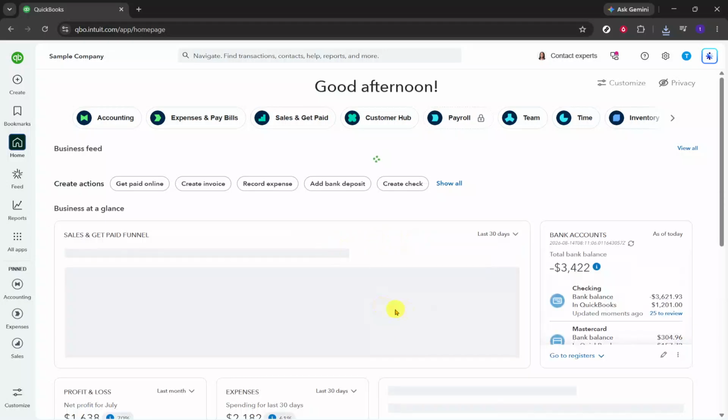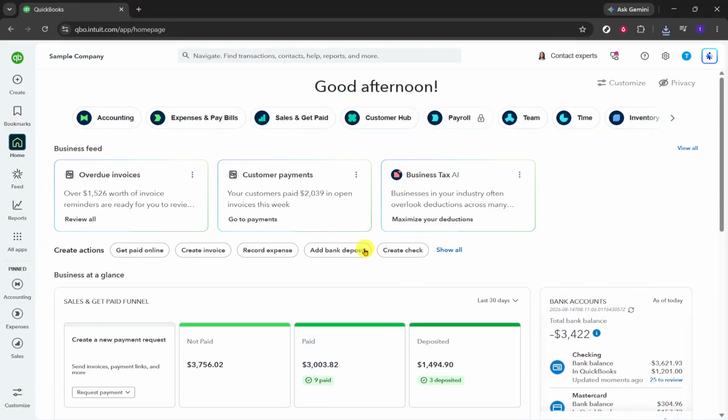Hello, today we will guide you through how to apply a vendor credit to an unpaid bill in QuickBooks Online. In this walkthrough, we'll show you how to move through QuickBooks Online and apply an available vendor credit while marking an unpaid bill as paid. This is a helpful process when you've already received credit from a vendor and want to use it against an open bill, so your records stay accurate and up to date.